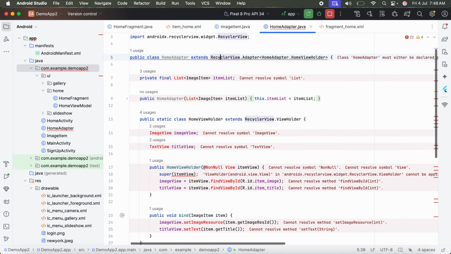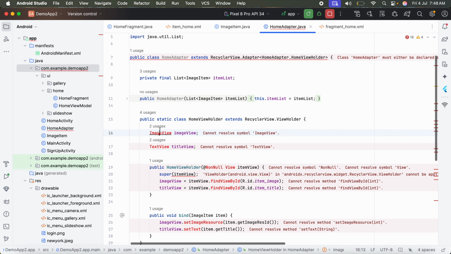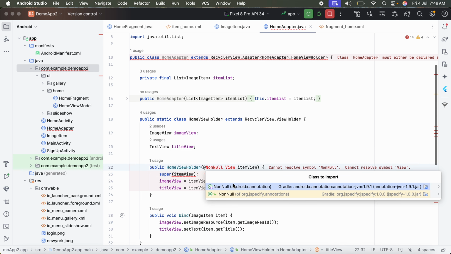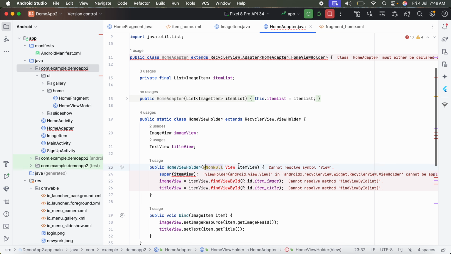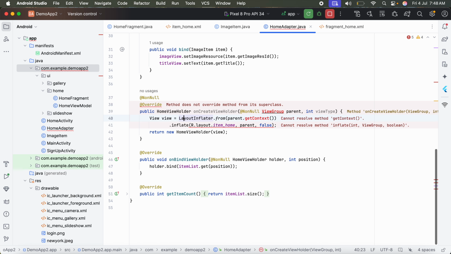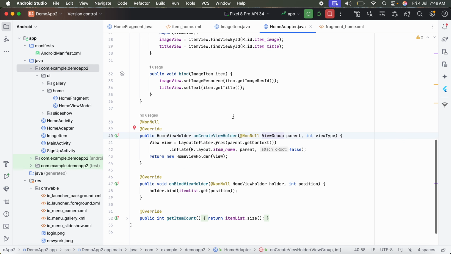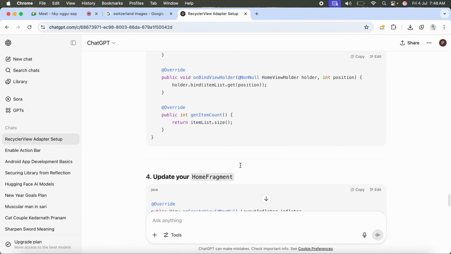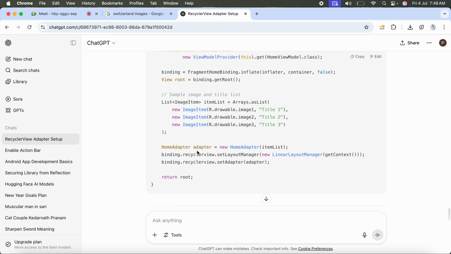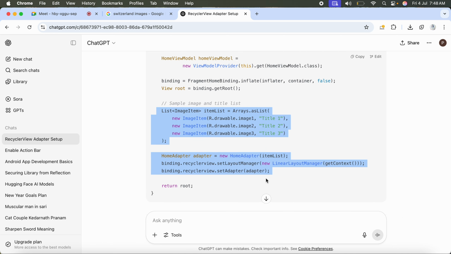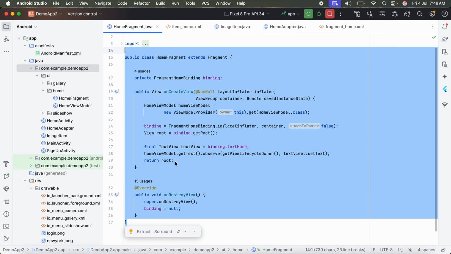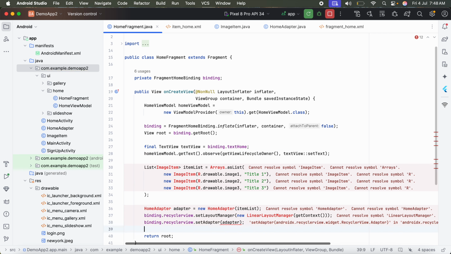All right, now you have to provide imports for all, like import by maybe shortcut keys, or maybe from here like this. All errors gone. Now next step is, it is saying that in your home fragment you have to write it like this. Okay, and that's all. So we will go to the home fragment and we are writing it like this.